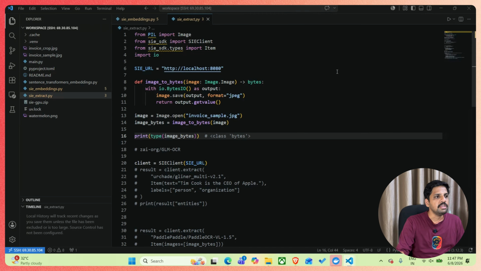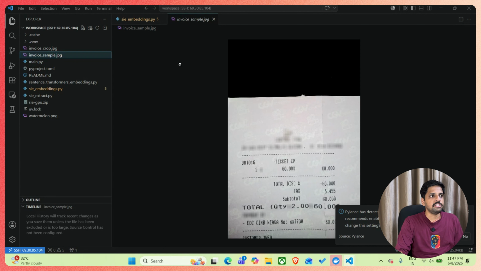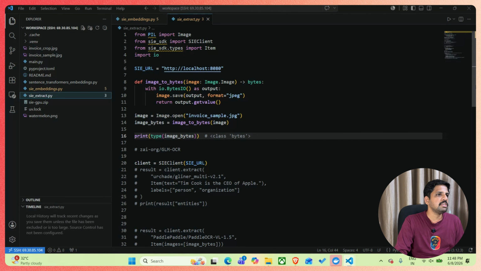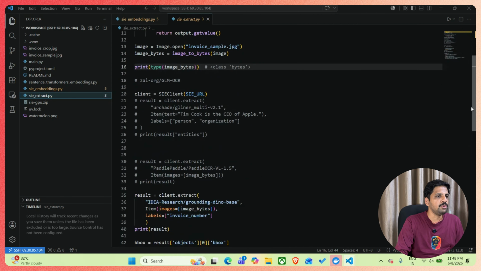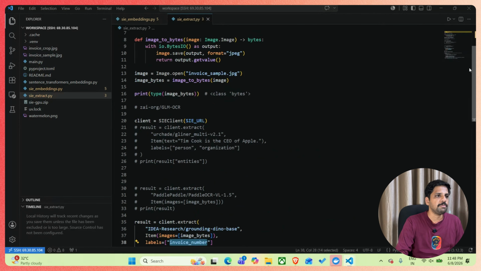For this, I have a sample invoice image. Here I have the sample image, and we are going to perform a zero-shot extraction. For this, I'm just going to use the Grounding DINO base model and pass the image bytes and extract the information that I want. In this case, say I want to extract the invoice number from this particular invoice.